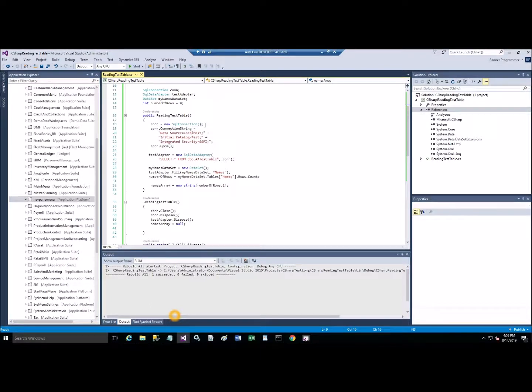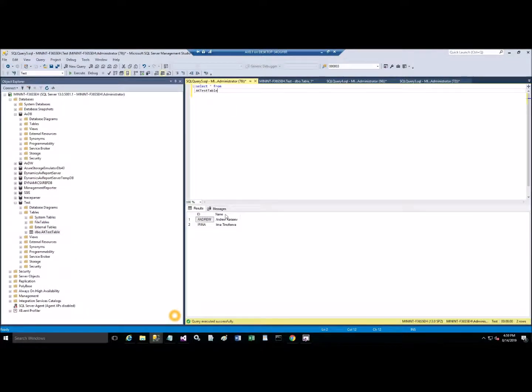In the constructor we connect to SQL, open the connection, create the adapter, new data set, then we fill the adapter with the table and name it names, and we get the row count of the names and create an array of that size. On the first position it's the number of rows, and the second position 2. I'll show you the table so you will see why this is true, because we have in this table ID and name, so the second dimension is 2.